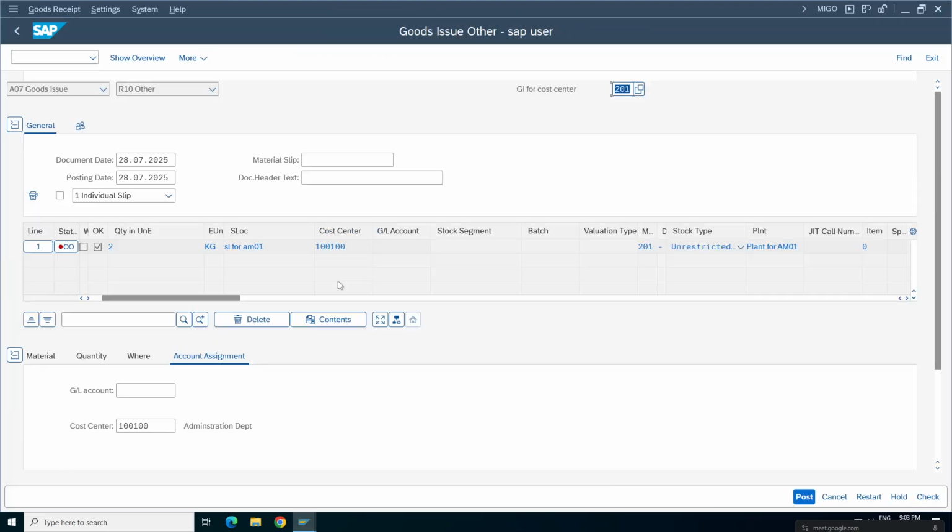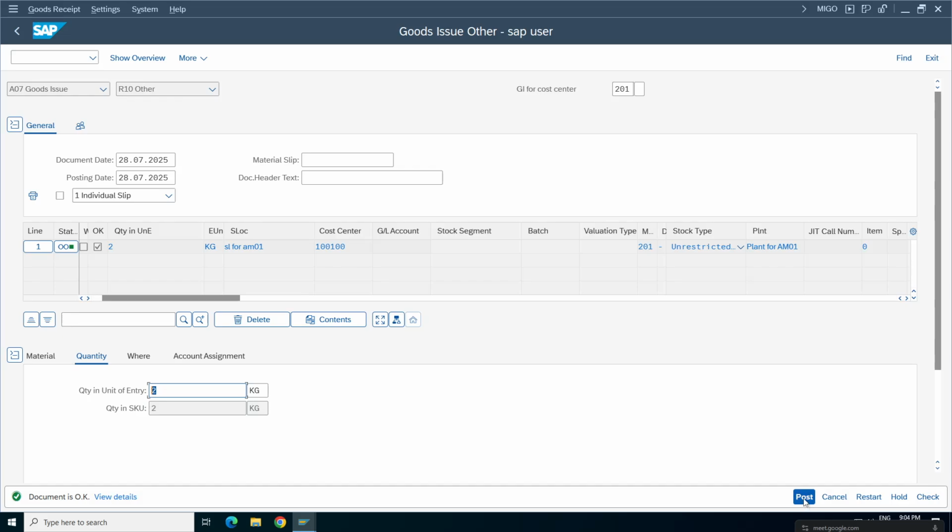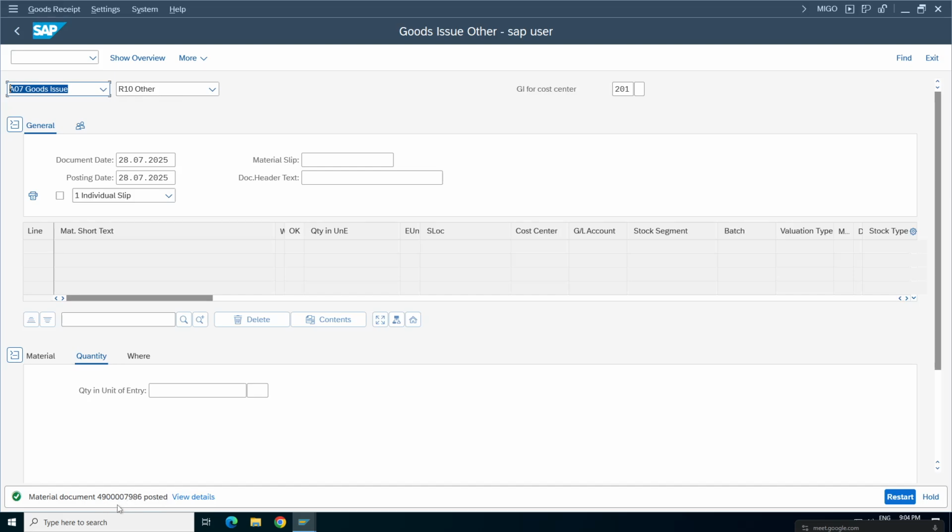Continue. Check. So that issue has been resolved. Whatever the issue we got, that has been resolved. So how much quantity am I issuing? 2 quantity. Click on post. So the document got posted successfully. But one more error was there. What was the error? I'll tell you.